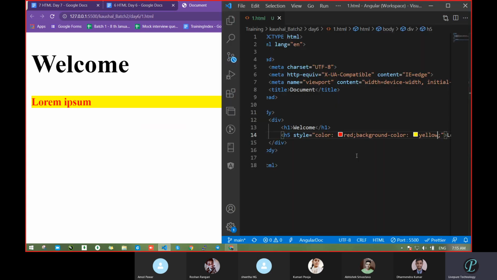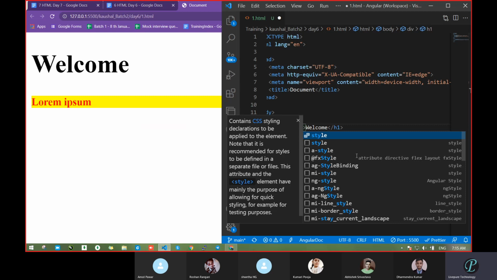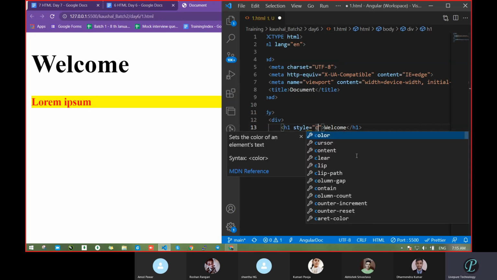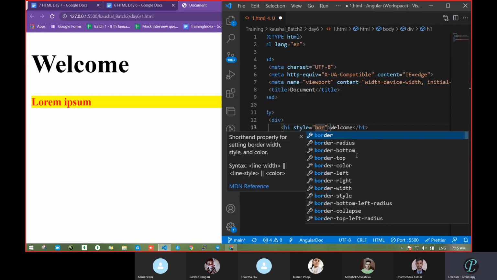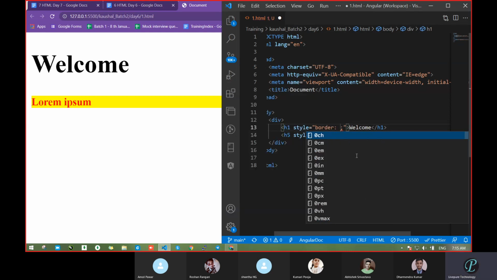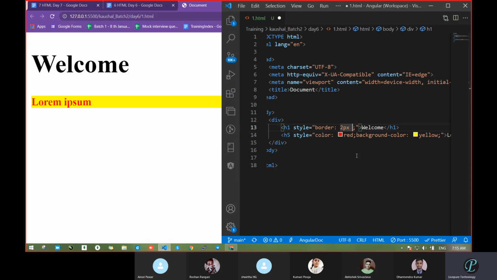You can go with border also. Just see, remove this background color. Okay, let it be. I will pass the same style along with the welcome text. So I will pass a style and here border, then take 2 pixel, then solid. What is this solid?